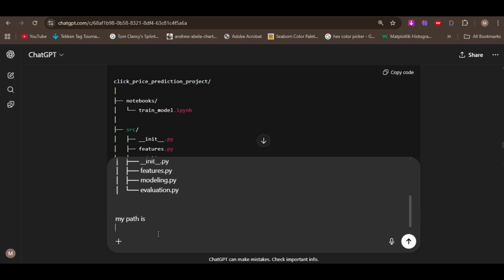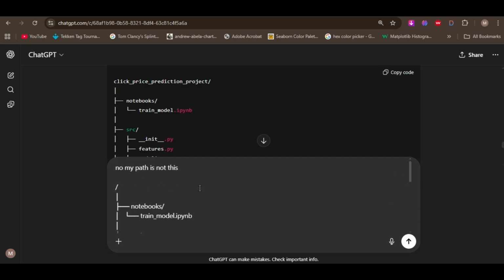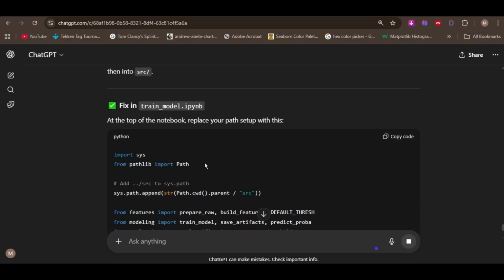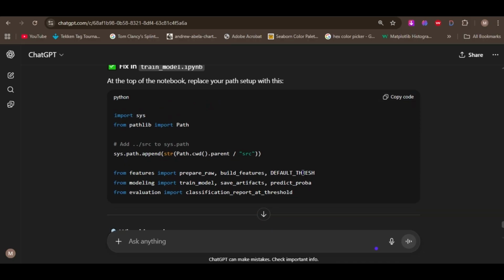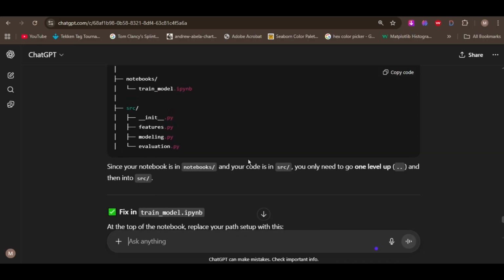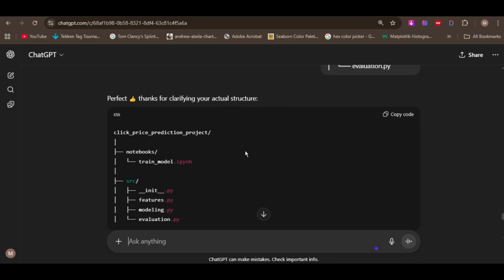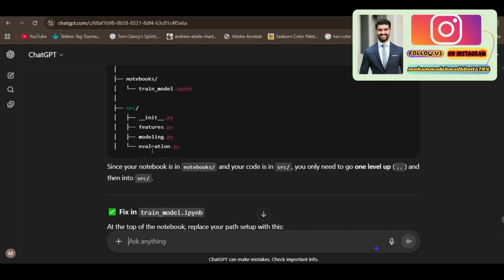I tell it the correct path. Let's see what it will answer. Okay, it gives me the answer, and now it knows what my correct path is. So it gives me the code.